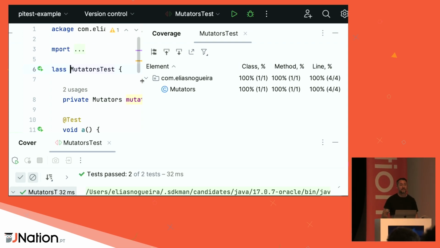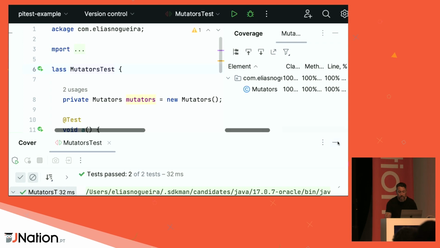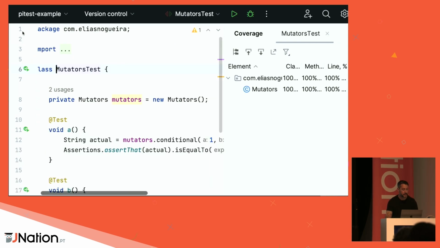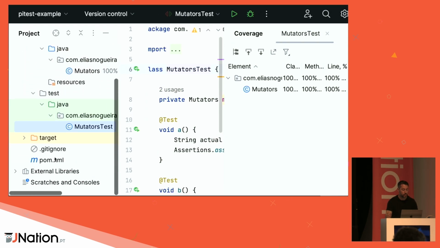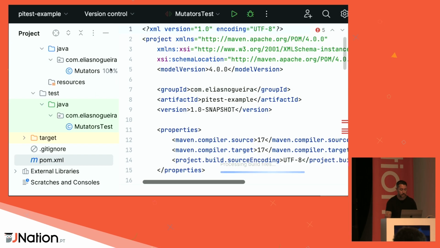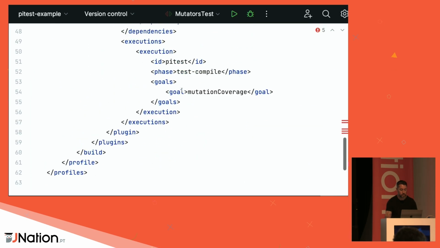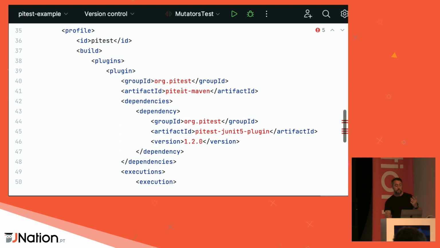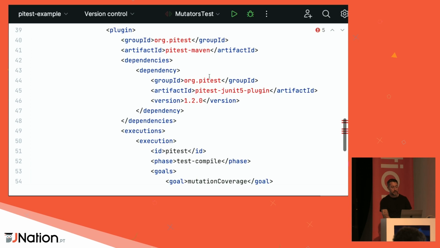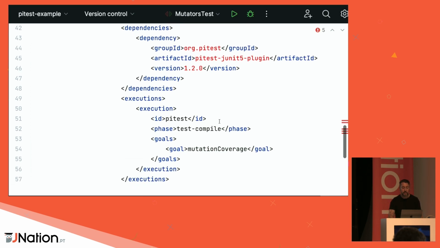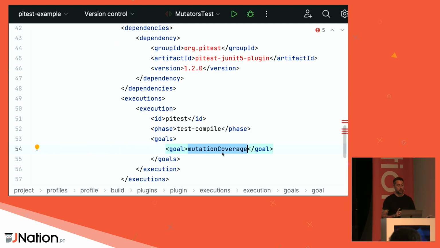But what if I run PyTest? And what I'm doing here with PyTest, I need to configure it as a plugin, of course. And I have a profile called PyTest. I have here the library, and I'm telling PyTest, every time there is a test compile, there is a testing process on Maven lifecycle, run the mutation coverage for me. And it will start to do a lot of bad things in your code.